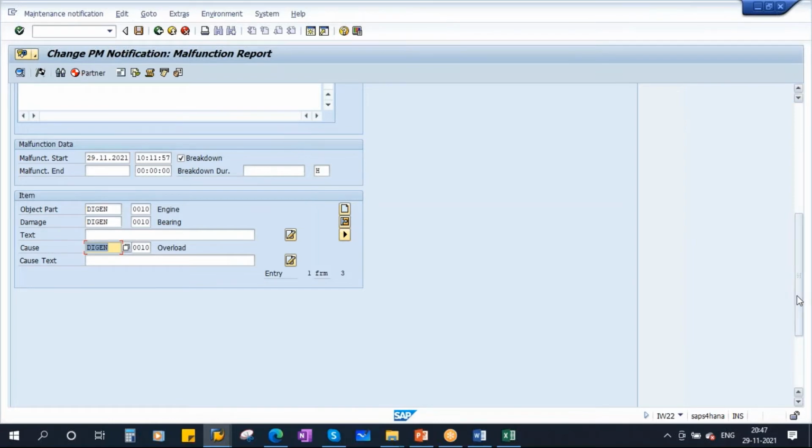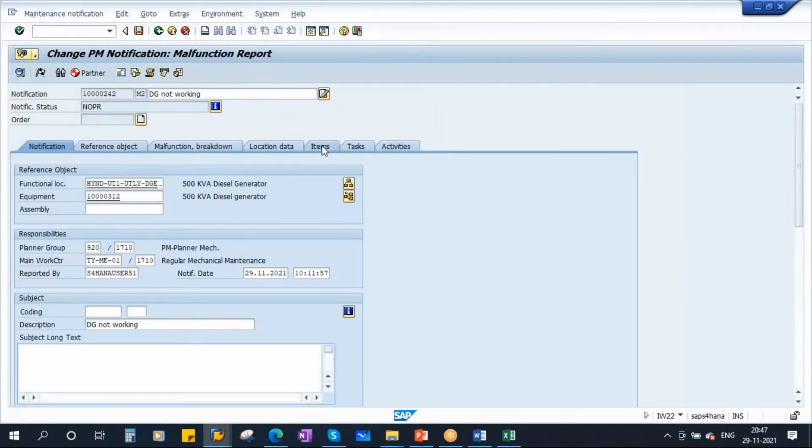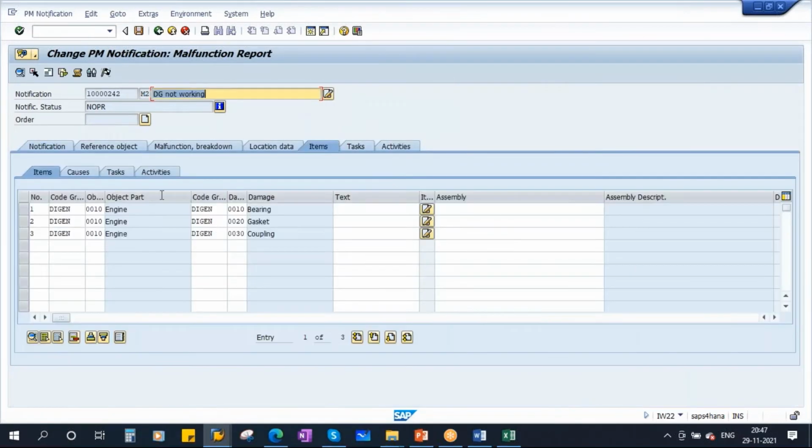Now scroll up. If you go to items, you can see the items: bearing got damaged, gasket got damaged, coupling got damaged. So what do we need to do? We need to replace them. As the spare parts got damaged, we need to replace them.